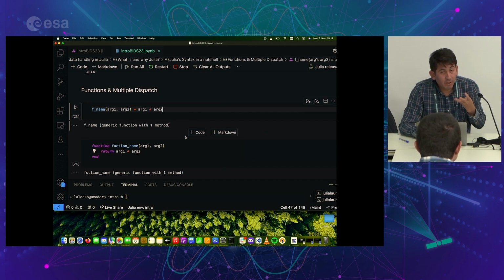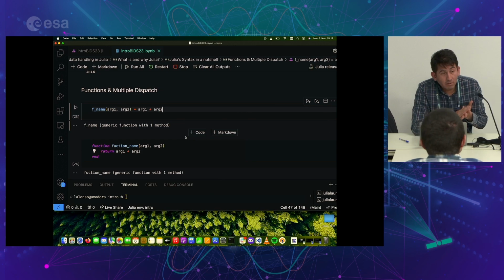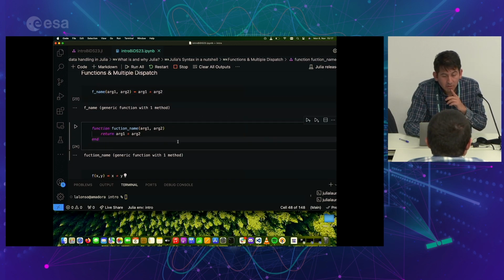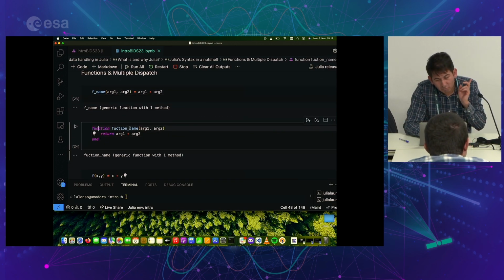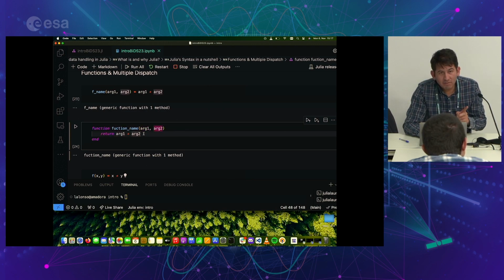There are different ways to define a function. You can do it inline, like here: your function name, your different arguments, argument 1, argument 2, equals the sum of the two. You can also write function, the name of the function, the input arguments, and what you are returning from that function. You can do both, they are the same.